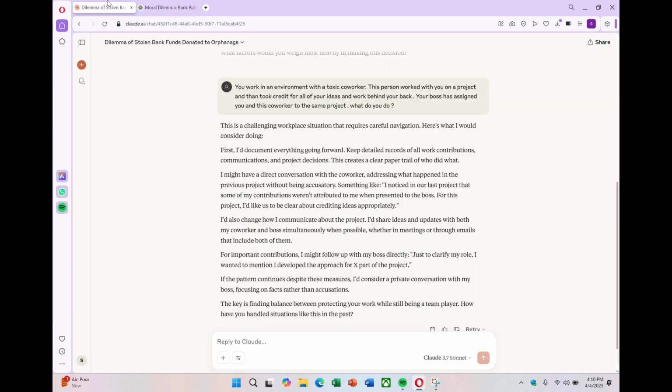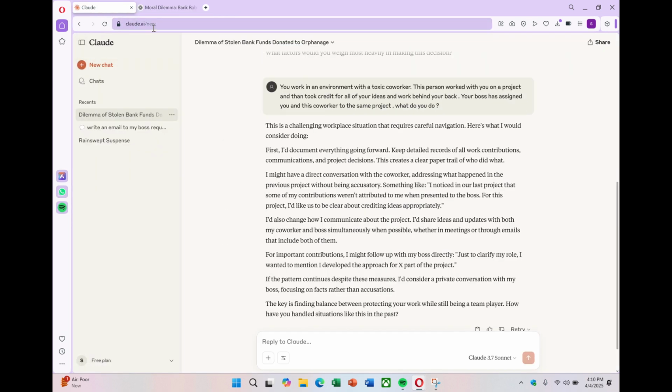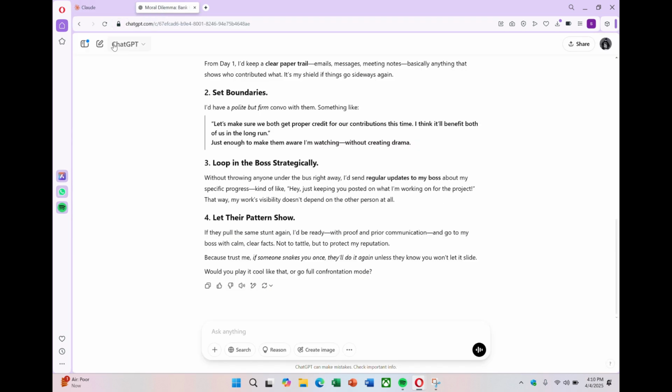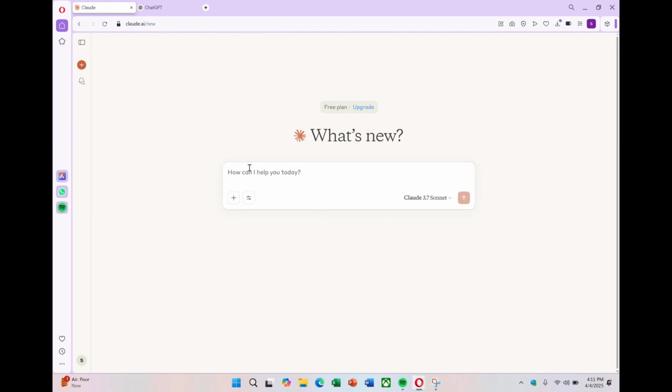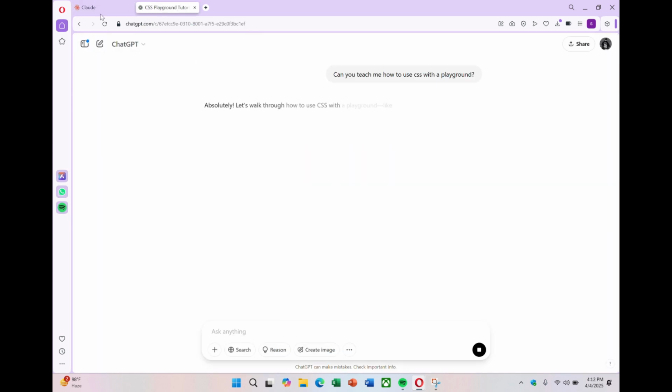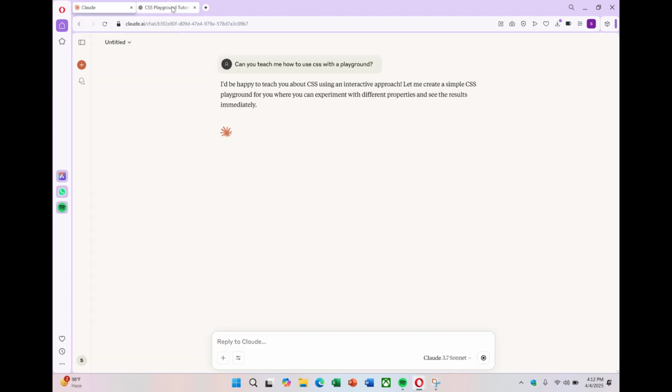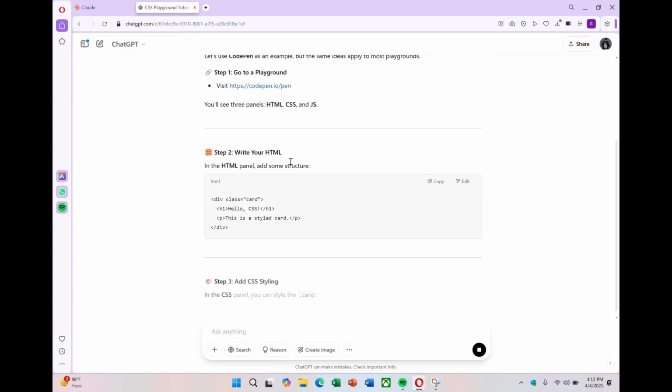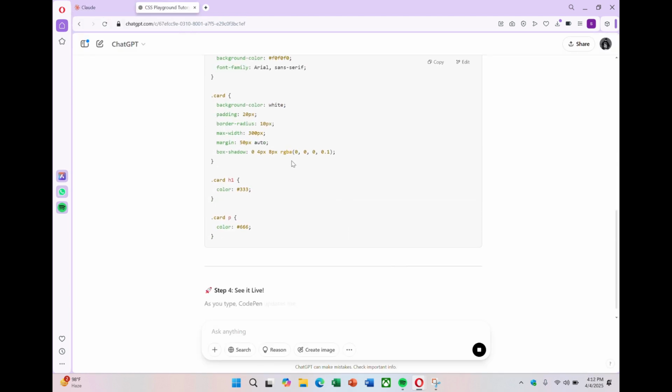Moving on to coding, let's try a new chat in both environments. In ChatGPT, I'll open a new chat and we'll compare how both AI platforms respond to a coding question. Let's say you want to learn how to use CSS to style a web page, specifically by using a live demo or playground, which lets you experiment with code and immediately see the results.